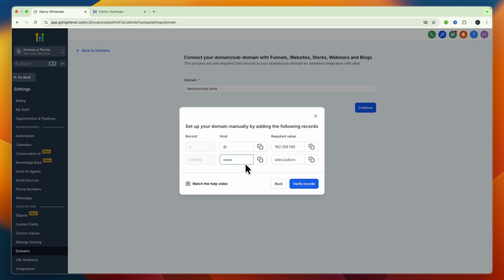Usually it's only 2, and if you don't do the www, usually it's only 1. But this is fairly simple, so we have an A record and CNAME record. For now, just go to the A record and copy the required value, and remember the host is a root.